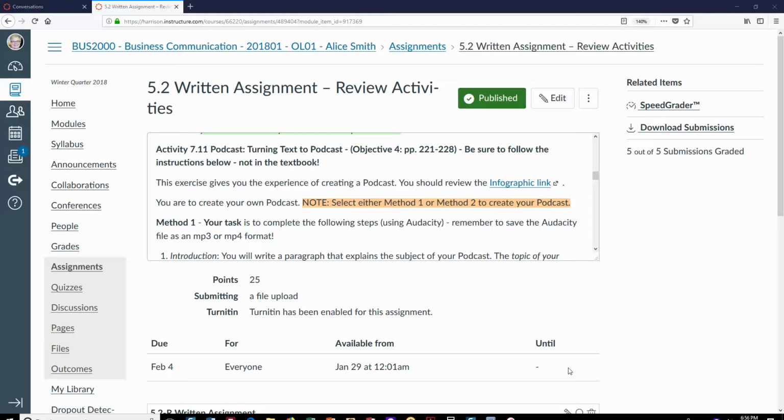This video is about Activity 7.11 Podcast, Turning Text to Podcast. The objective it covers is on pages 221 to 228. Be sure to follow the instructions below, not those in the textbook. This exercise gives you the experience of creating a podcast. You need to review the infographic link, and the specific parts of that are noted below. You're going to create your own podcast.